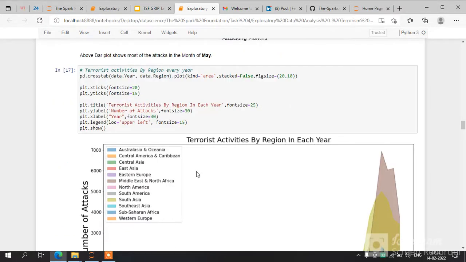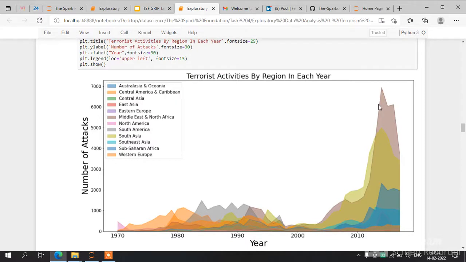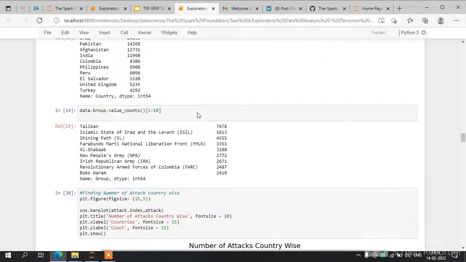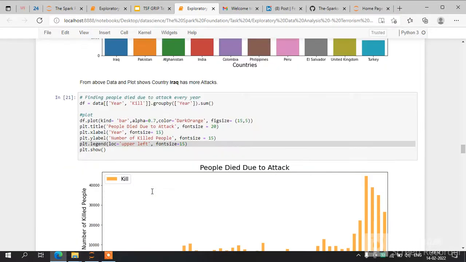Then we use crosstab to check terrorist activity by region every year. Here we found the Middle East and North Africa region has more attacks. Then we check the number of attacks country wise. Here we found Iraq has more attacks, followed by Pakistan.